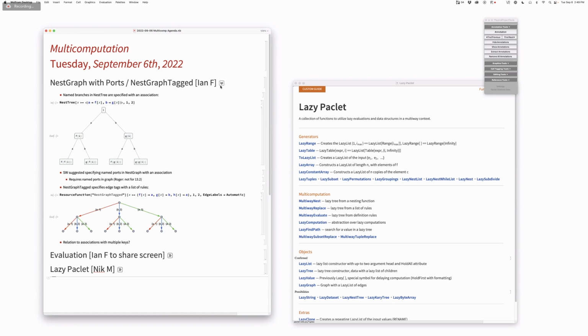Okay, and so this is now nest. So this is nest tree with named edges. So like these could be event names. These are descriptions of events.